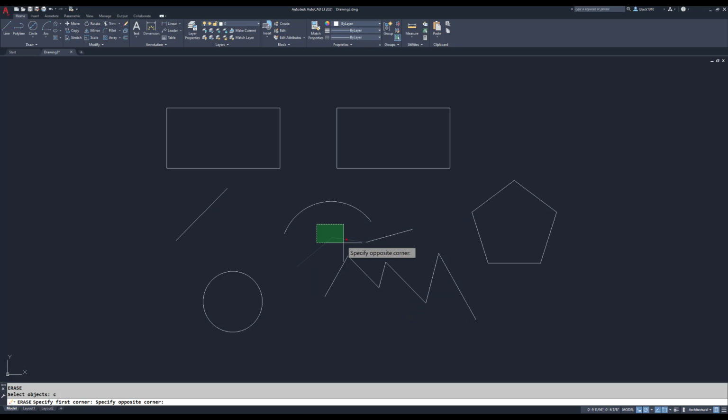Okay, I'm going to hit escape to get out of there. And I'm going to type in an E, and I'm going to type in a W for window. And now I'll pick the first corner. And no matter which direction I drag, it's going to be blue. Now, I'm telling you about them, but I really never use the C option or the W option. I just pick where nothing is and then drag in the appropriate direction to get the crossing window or the window, whichever one I might want to apply.